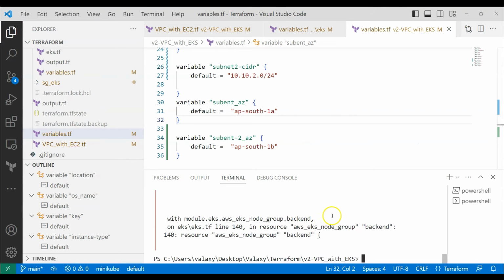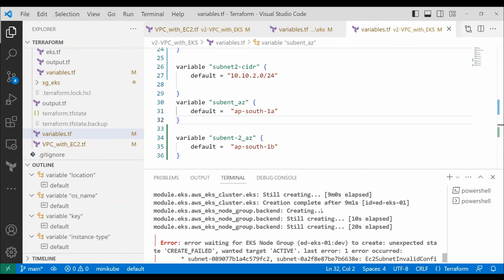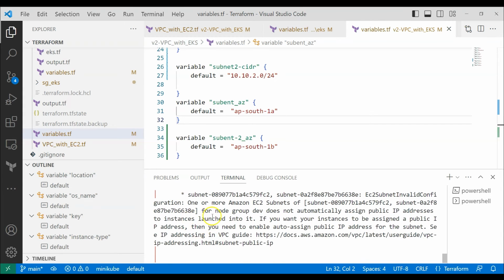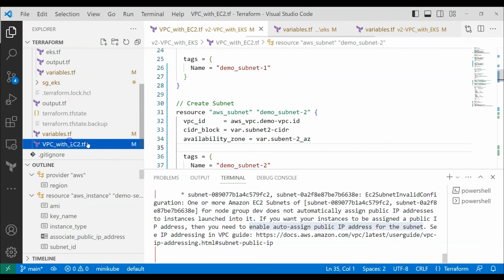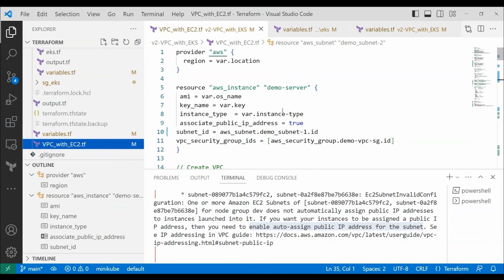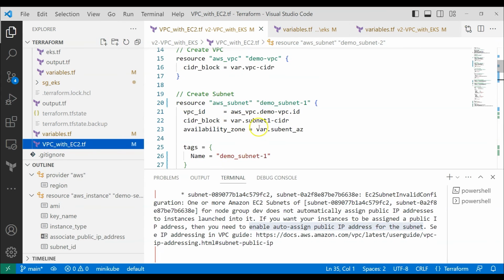So we'll wait. I think there is some issue. It is saying error while creating EKS node group, unexpected state. So it is saying to assign a public IP address to the instance while launching. Okay, one thing we need to change. We need to enable auto assign public IP on the subnet. Okay, that we didn't do. So if I go to this one, we are assigning the public IP over here, but we actually need to auto assign the public IP to the subnet. Okay, so let's enable that one.